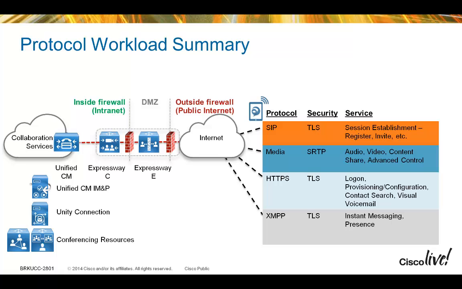So heavy crypto, right? And another good reason why you may want to consider using either a virtualized VCS that has the current CPUs that have the AES-NI instruction set for crypto acceleration versus, say, the old pizza box VCSs that don't have that, right? So from a scale perspective, that makes a lot of sense to get the new CPUs on the Expressway C and the E. So SRTP all the way to the Expressway C.